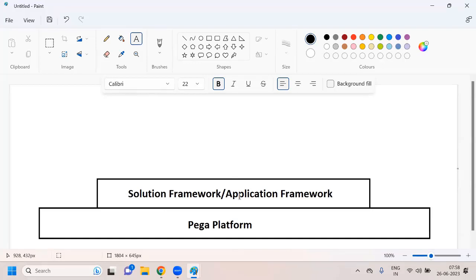So let's assume in this case the solution is already available, but it is not going to help us 100%. Only 80% is fulfilling my organization's needs. The remaining 20% you have to customize or modify according to the organization's needs. Then what do you have to do? Will you make changes in the solution framework? No, you should not. If you make changes, they will also affect other organizations using the same solution framework.